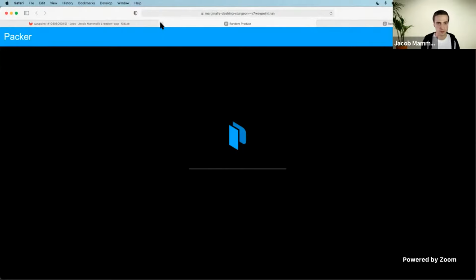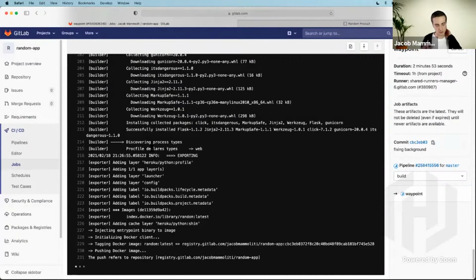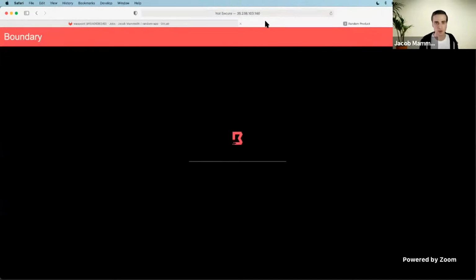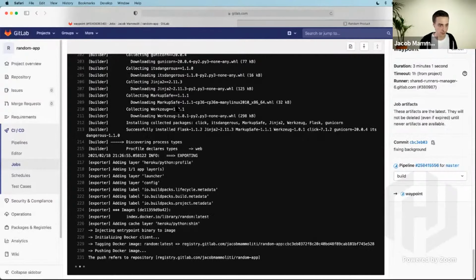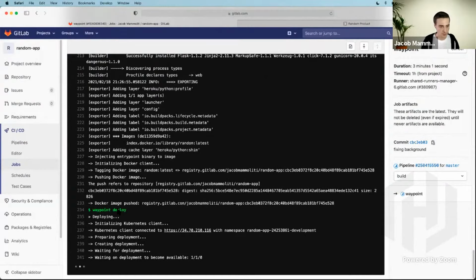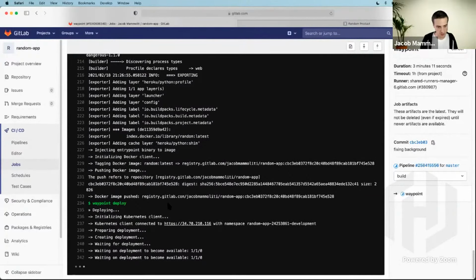What I'll do is I'll close that. And then once this is built and released, I can go ahead and refresh this, and we should see that white background that we're looking for, which will make the application look a lot better. Okay, it's pushed. We can now do a waypoint deploy. So it's now going to roll out that new deployment for us. Like I said, this usually takes about 30 seconds. It's pretty fast. It's a small application.